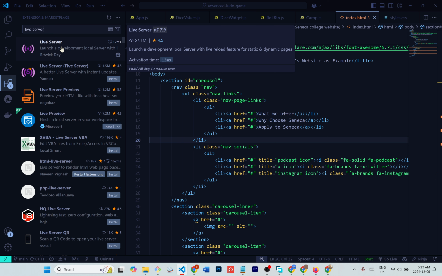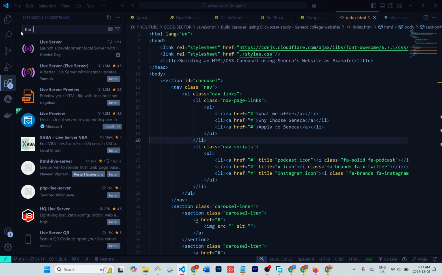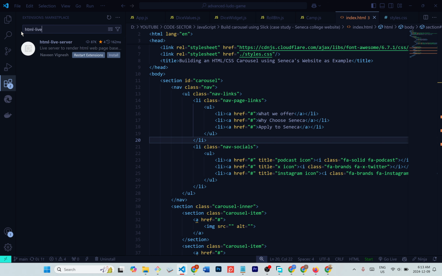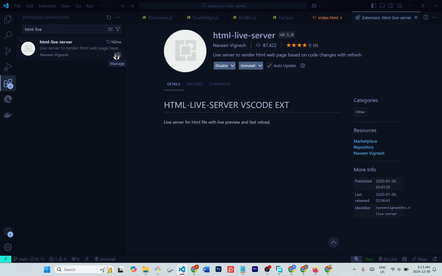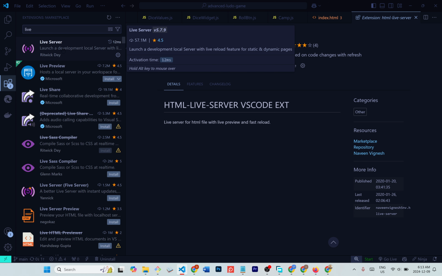But because we're doing front-end web development, just HTML, CSS, JavaScript, we can opt for HTML live server, and I'll explain why I prefer this. I prefer this for a sole reason. You install that one, HTML live server by Naveen Vignesh. If you install the other server, the downside of it, one reason I don't really like it, is it only works by recognizing a workspace or a work folder.